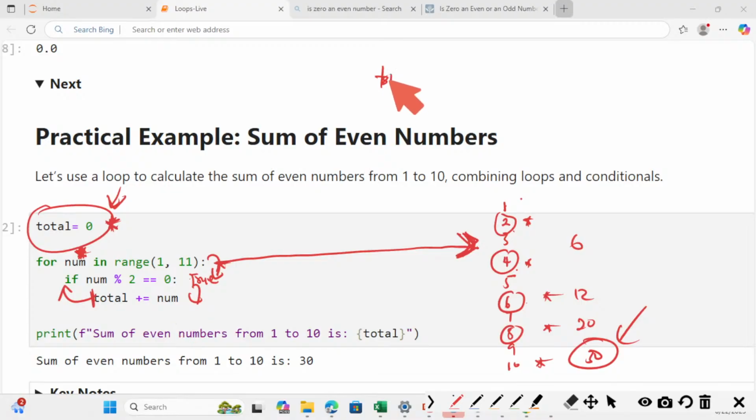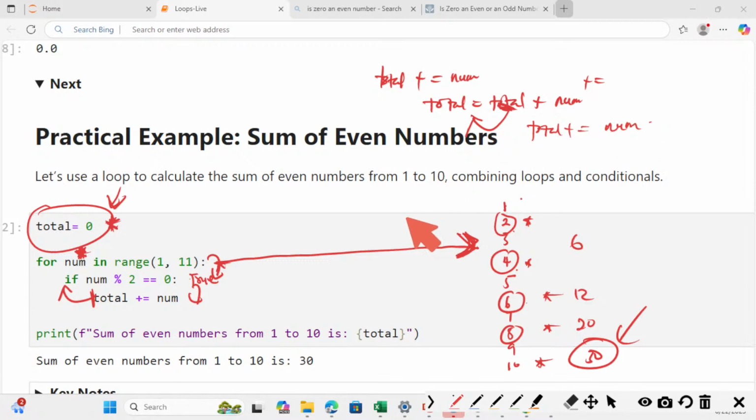Now, total plus equal to num is the same as total is equal to total plus num. I told you how the plus equal to operator works. Because we don't want to repeat the total variable, we write total plus equal to num. Because this is the same as total is equal to total plus num, it will first take the total value, which is 0, and add it to num.